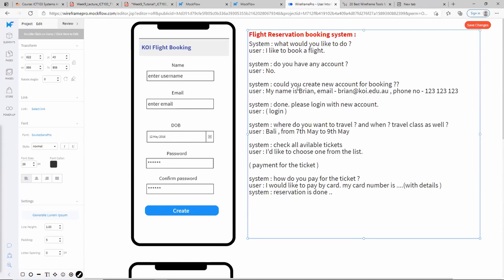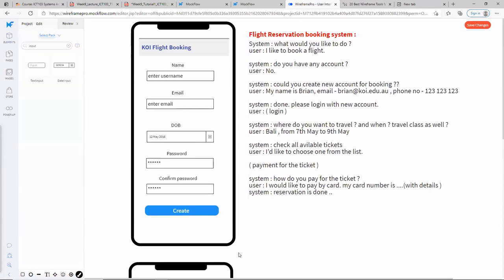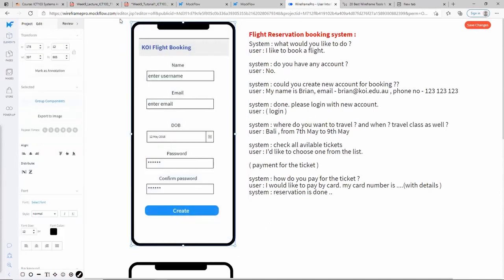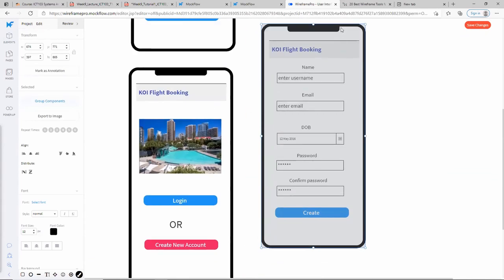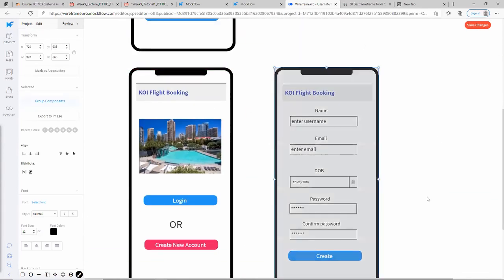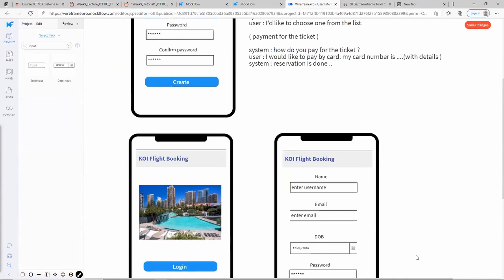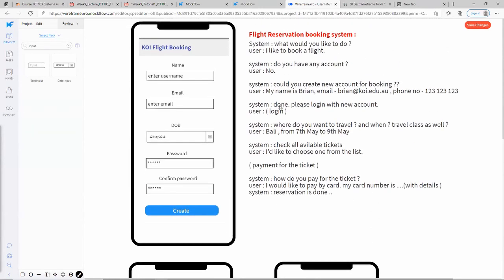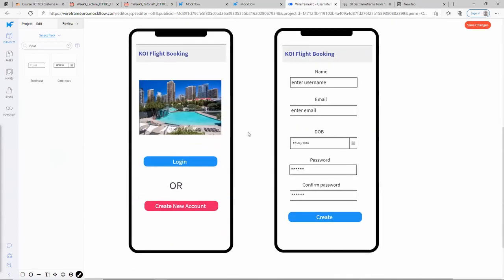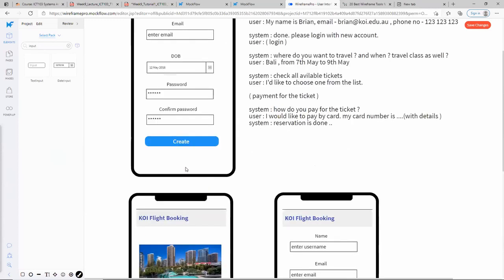And once you create it, this is another view of your application. So done. Please log into the system. After you created your account, you need to go back to the first page and then log in to the system.